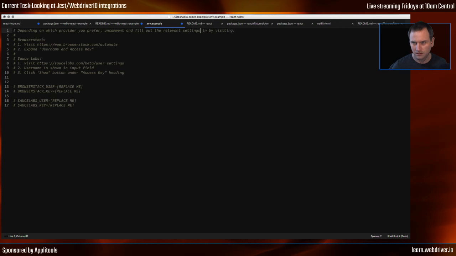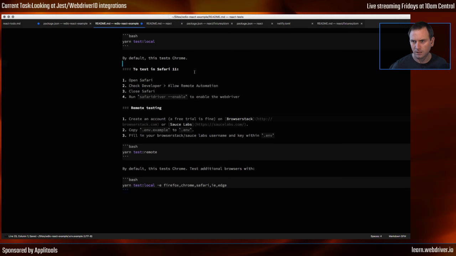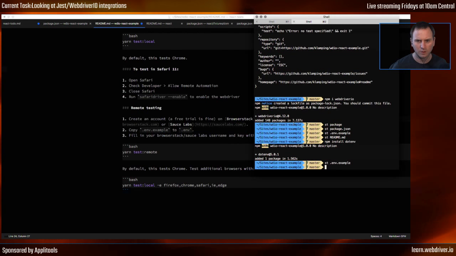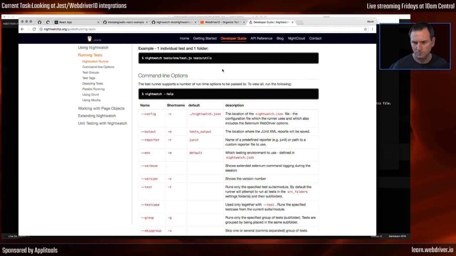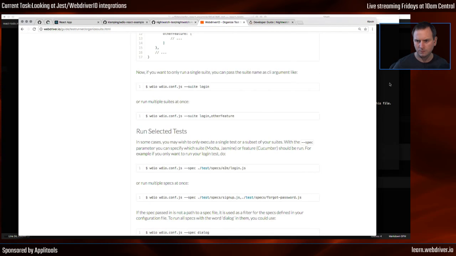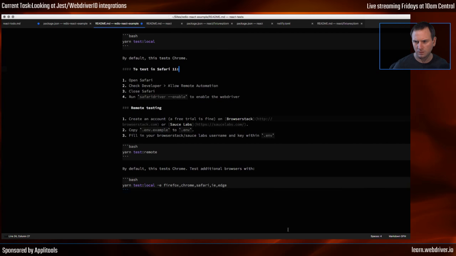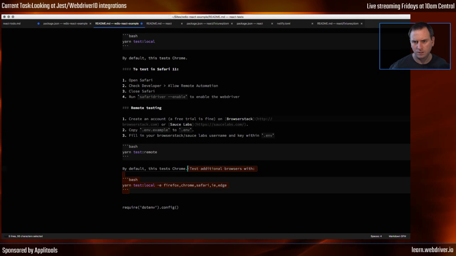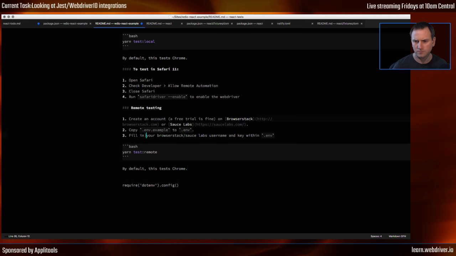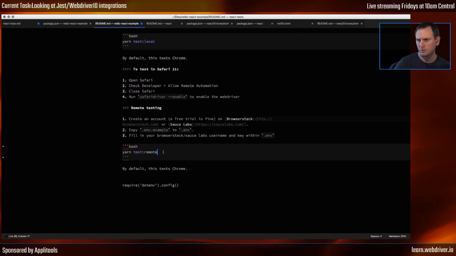Next, I want to, hold on. Throw that at the bottom. That's weird. Fill in your Browser Stack or Sauce Labs username and key within .env, and then run yarn test remote. By default, this tests Chrome. So I'm going to run yarn test local right now. This is going to try and run the configuration file.